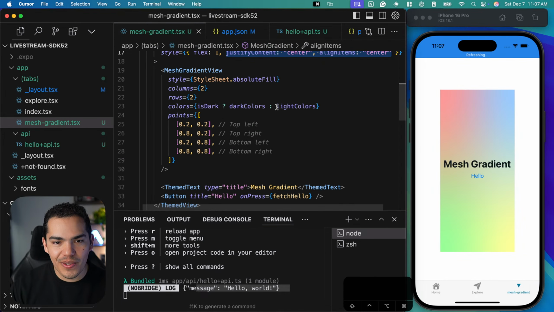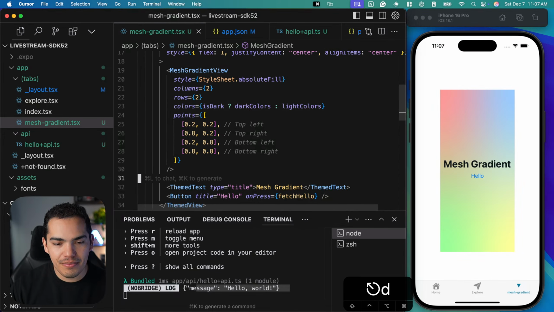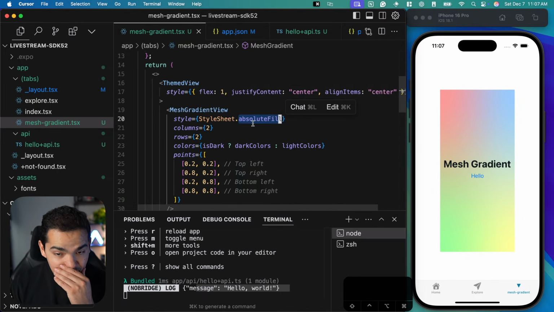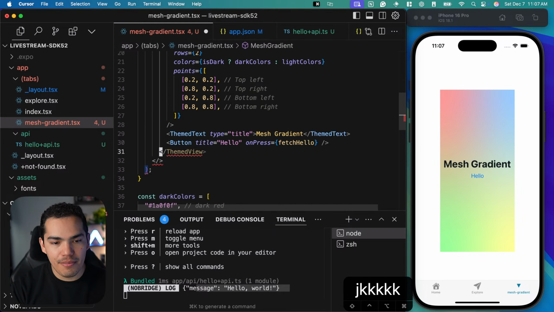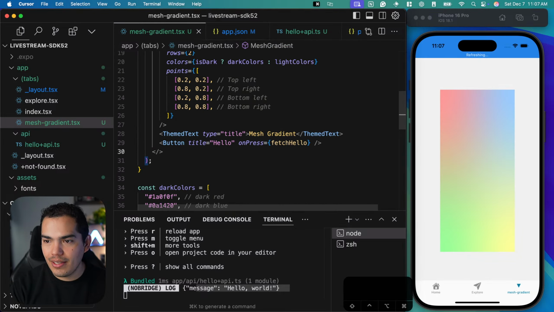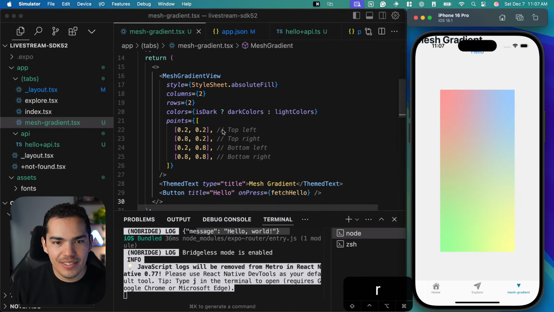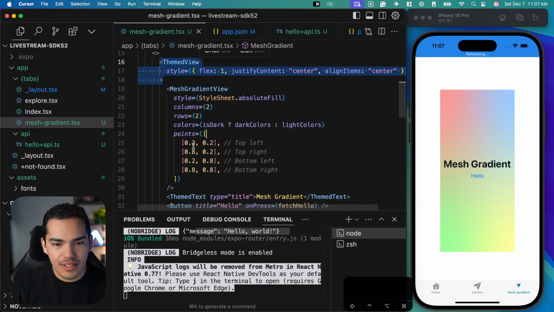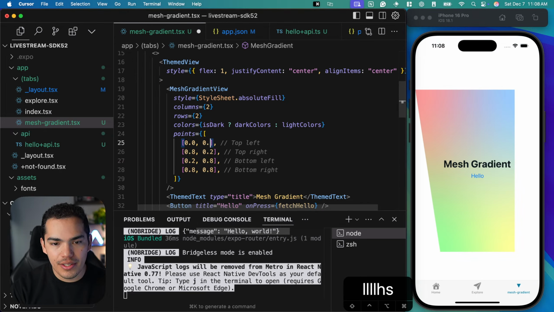Let's see. What is going on with the absolute field? Why is it not taking the entire space on the screen? What if I delete this theme view? Yeah, still not working. If I reload, yeah, it's not starting at 0. Should start at 0. Should end at 1.